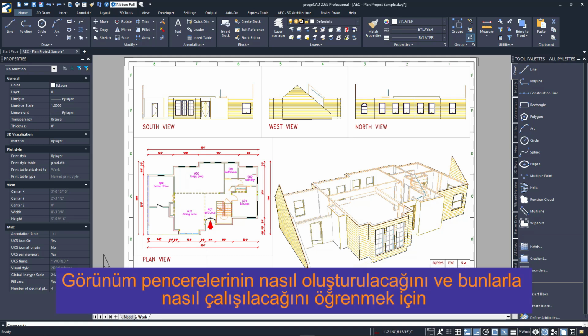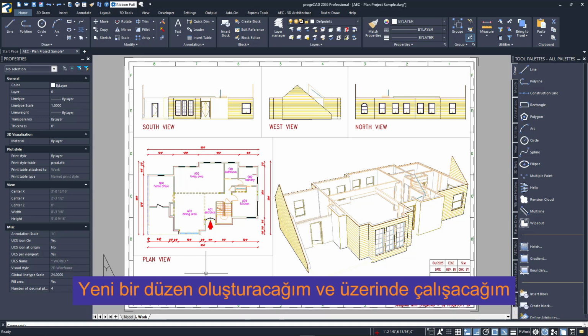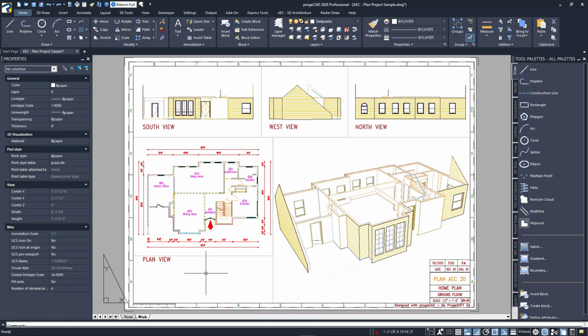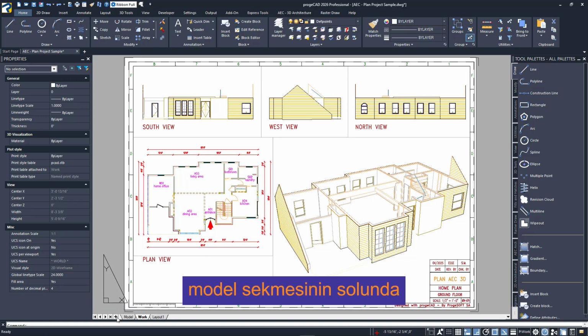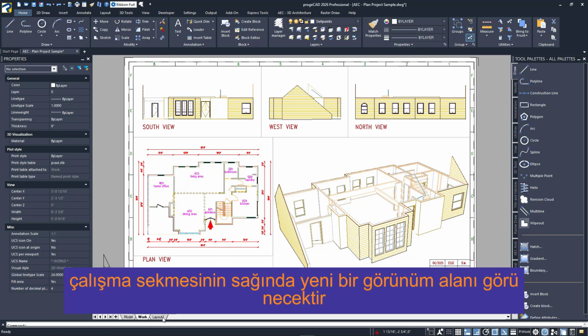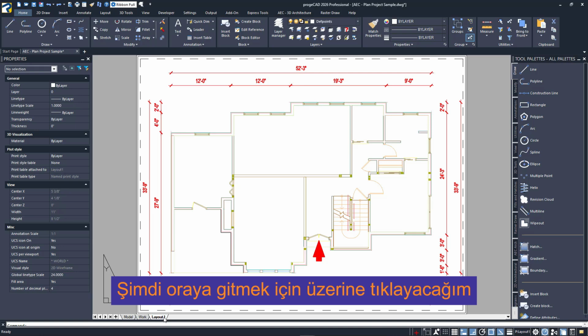To learn how to create and work with viewports, I'm going to create a new layout and work in it. You can either right-click on a layout and choose New Layout, or click on the little plus icon to the left of the Model tab. A new layout will appear to the right of the Work tab. I'll click on it to go there now.